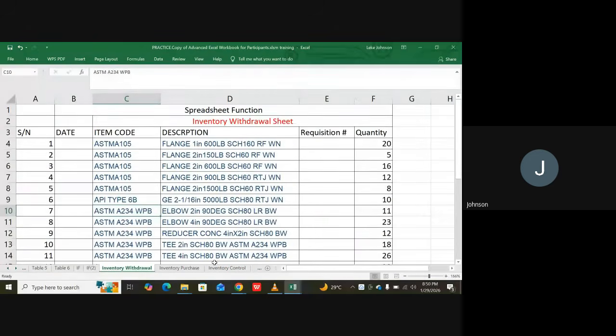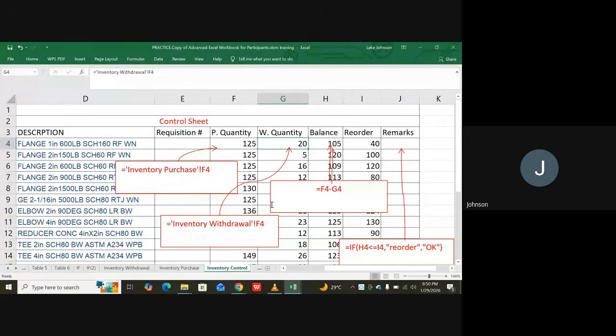When we have done that, once we have what we purchased and what we have withdrawn, the next thing we can start looking at is whether we are short of the item. The first thing is to say the quantity that we purchased minus the quantity that we have withdrawn, what is remaining? So this is the balance, right? From this balance, what is the reorder level that we set for ourselves, that this item should not go below? So we now set the reorder level. So here are all the reorder levels.